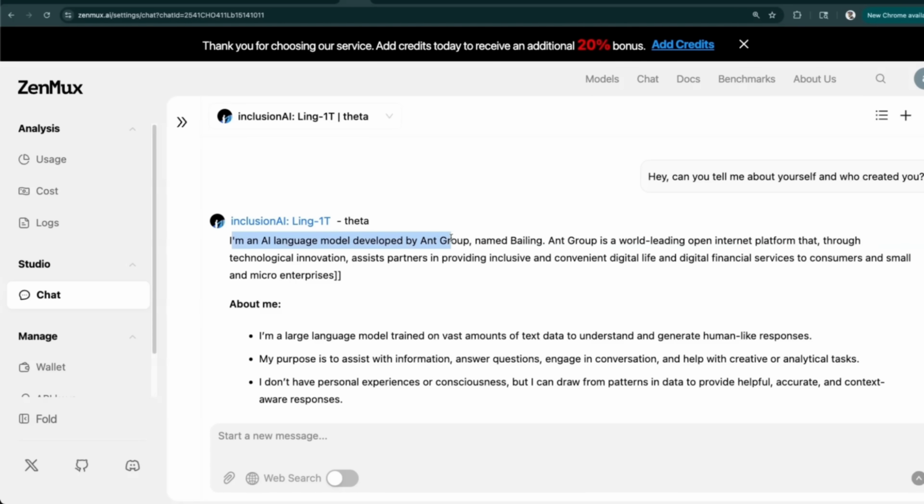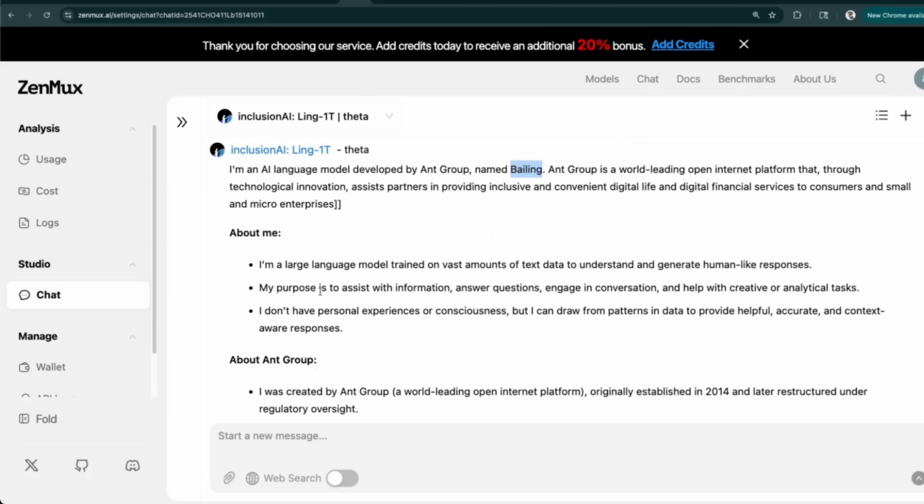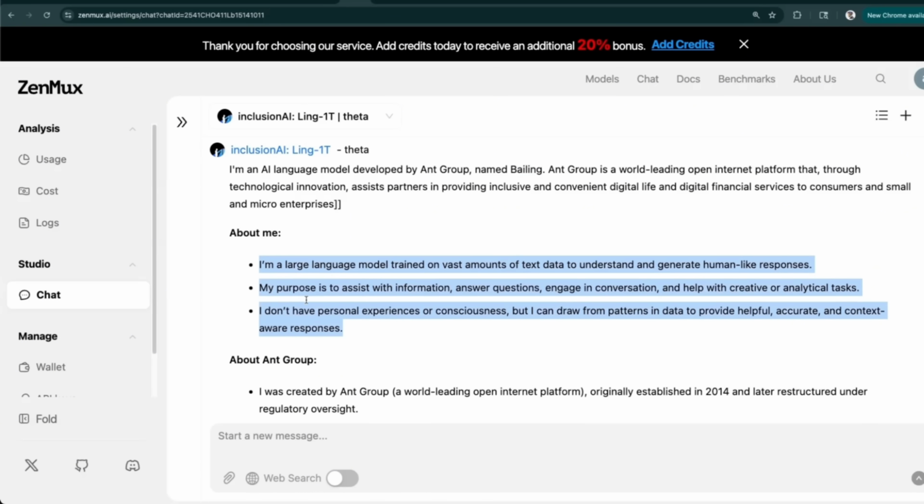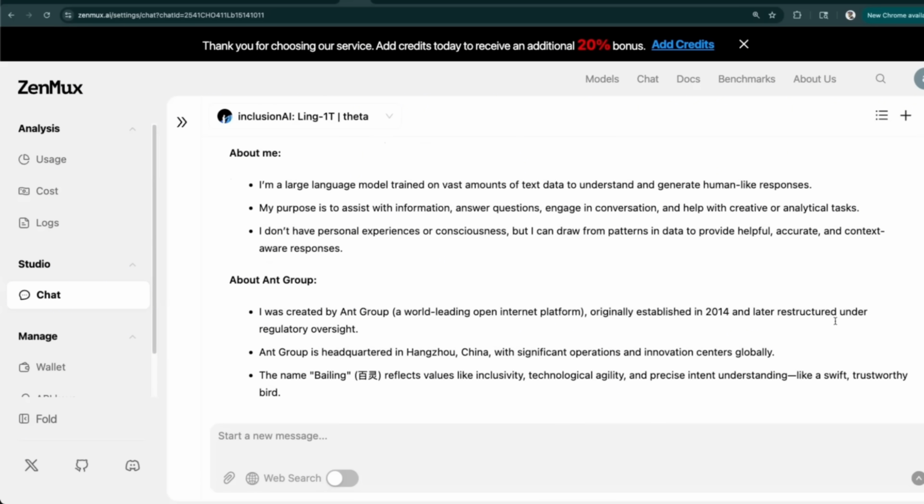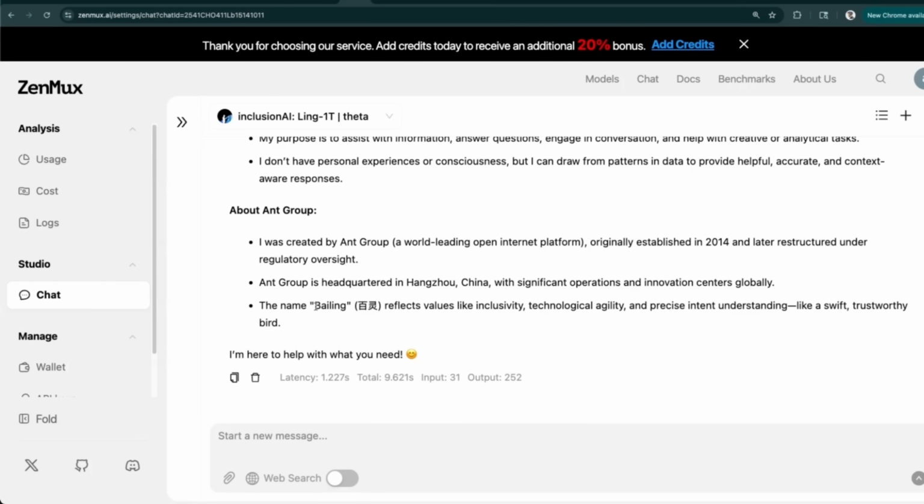I am a large language model developed by Ant Group named Billing. I think that's probably the name of the Ant Group, right? And then it goes on to talk about itself. It says, I don't have personal experiences or consciousness, but I can draw from patterns and data and provide helpful, accurate, and context-aware responses. And then it talks about Ant Group. It's actually interesting to see that it tries to explain Billing. That's probably a Chinese word, which reflects values like inclusivity, technological agility, and precise intent understanding.